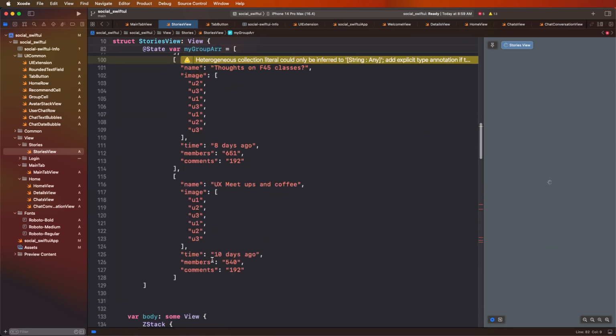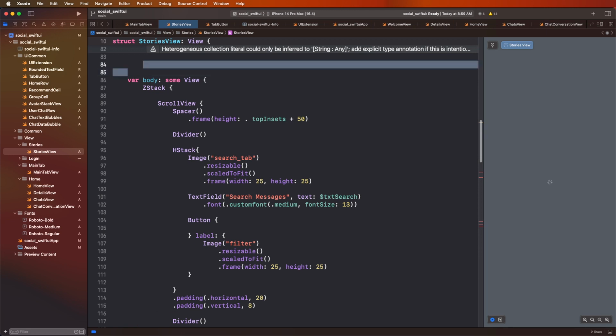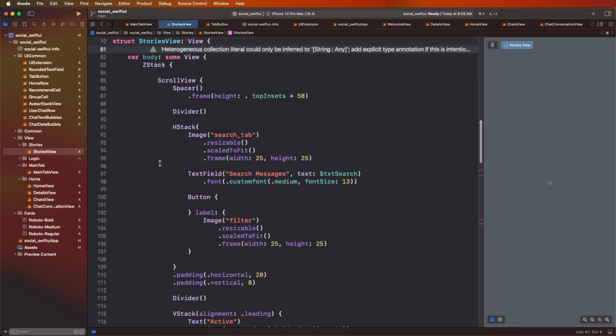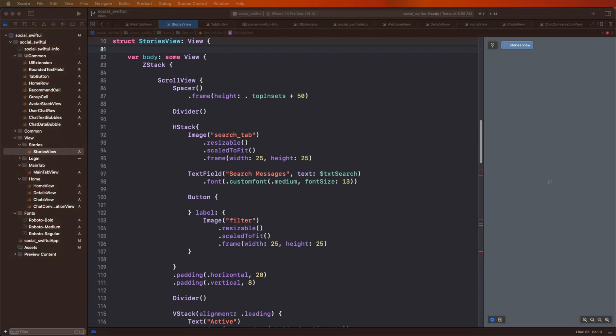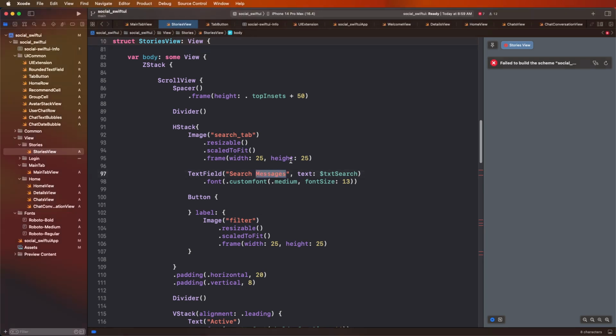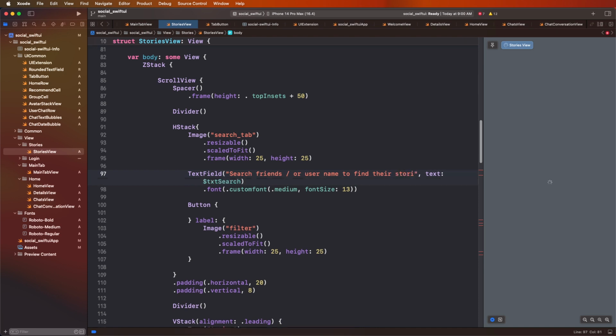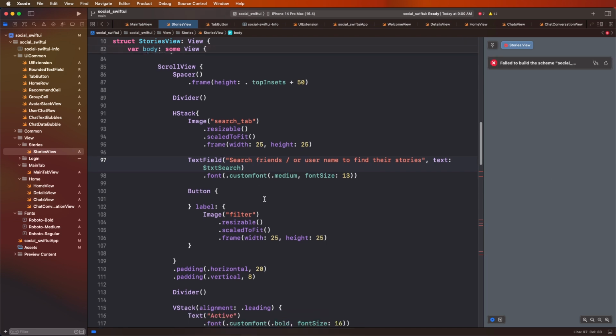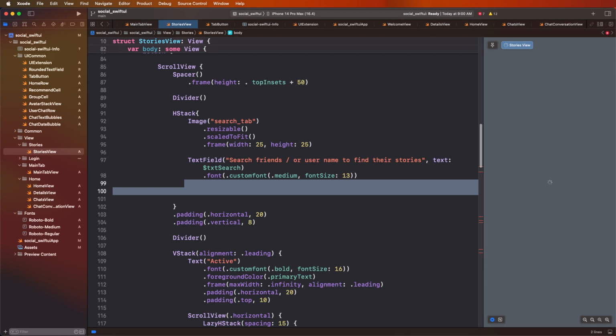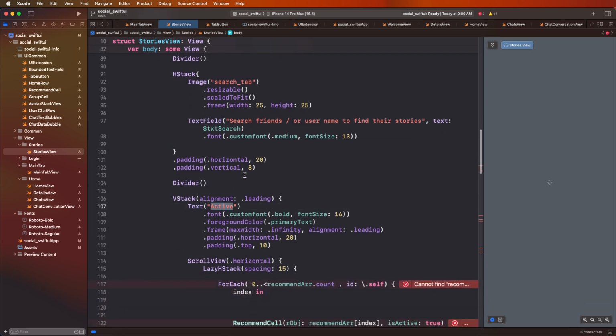My group is not needed. Set the text field placeholder here: search friends or username. Then move the filter buttons, they are not needed now. Also give this the name friend.